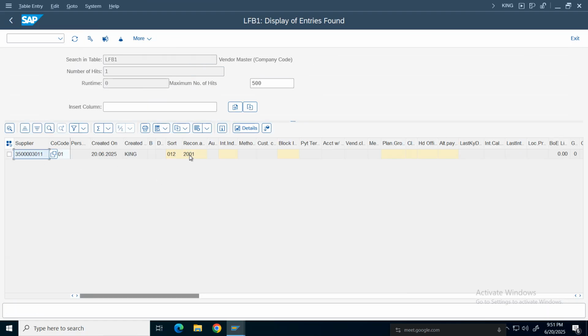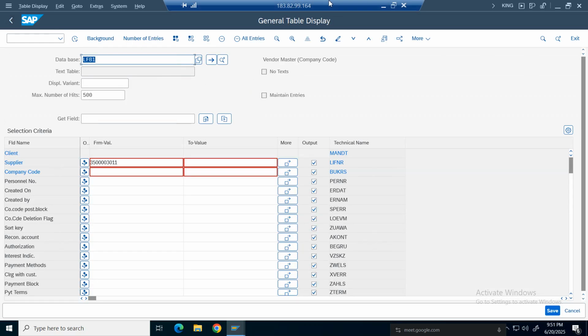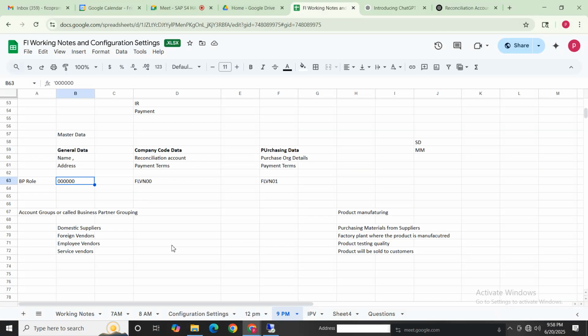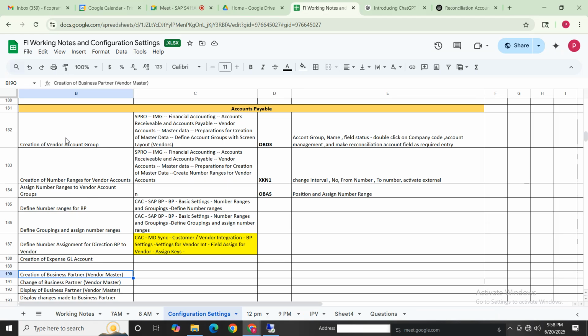See, the reconciliation account we have defined at the company code level. So these are the tables. Once we create a business partner, in the backend the system will update the data in the relevant tables. Any questions, guys? So this is what we discussed.